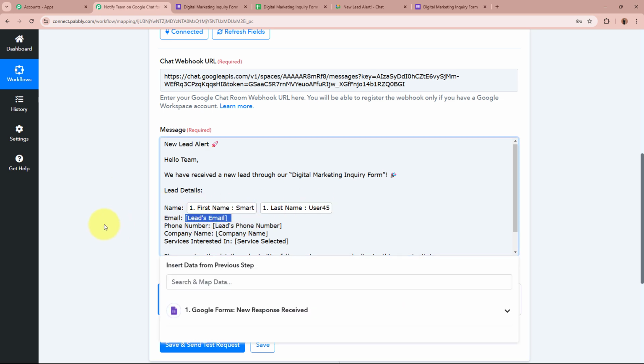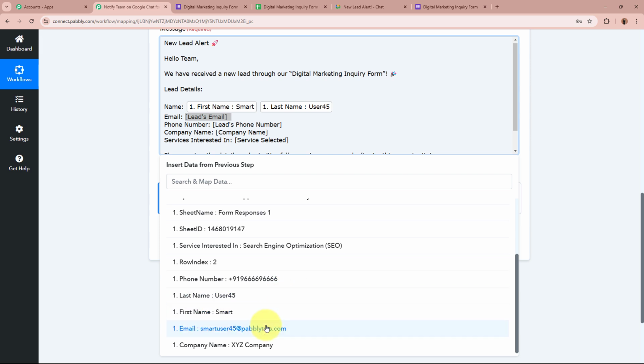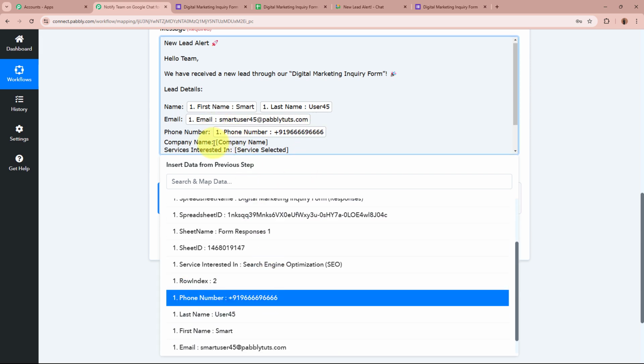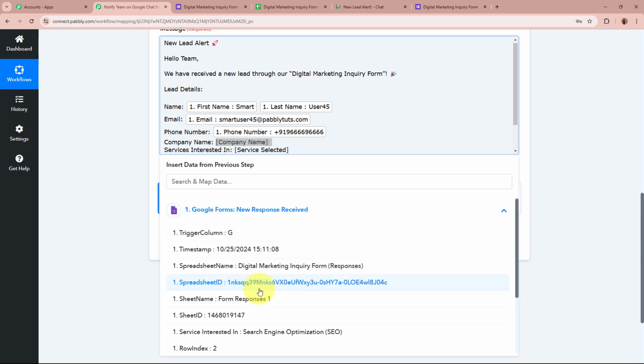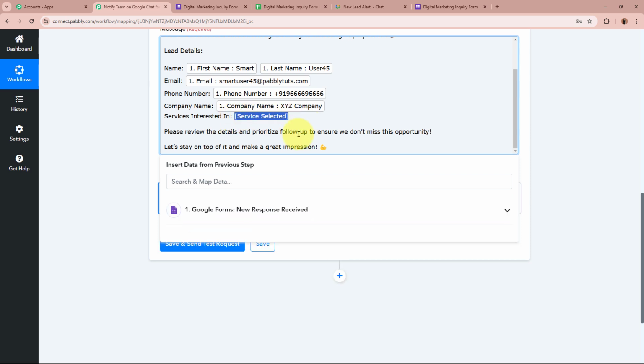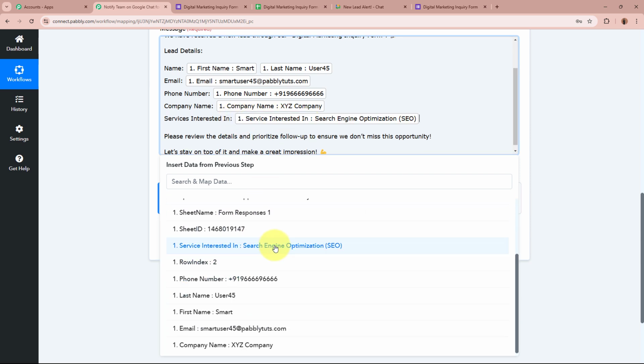Similarly, it is asking for the lead's email, so I'm going to map the data of the lead's email right over here. For the lead's phone number, I'm going to map the data of the lead's phone number. For the company name, I'm going to map the data of the company name. For the service interested in, I'm going to map the data of the service that they are interested in.